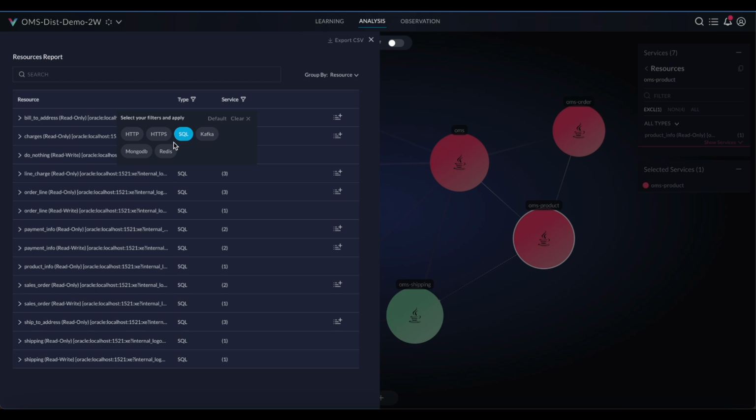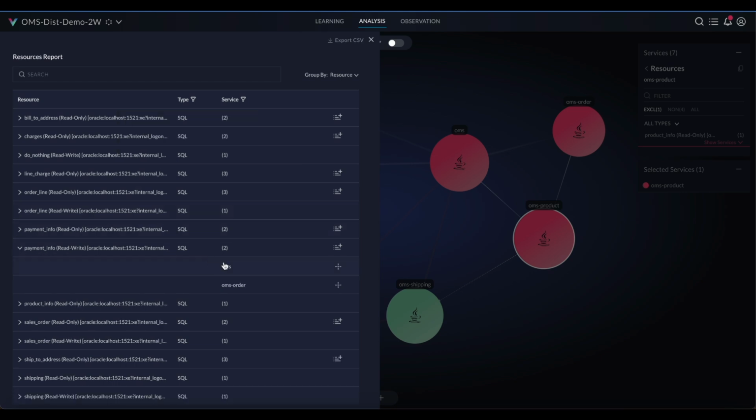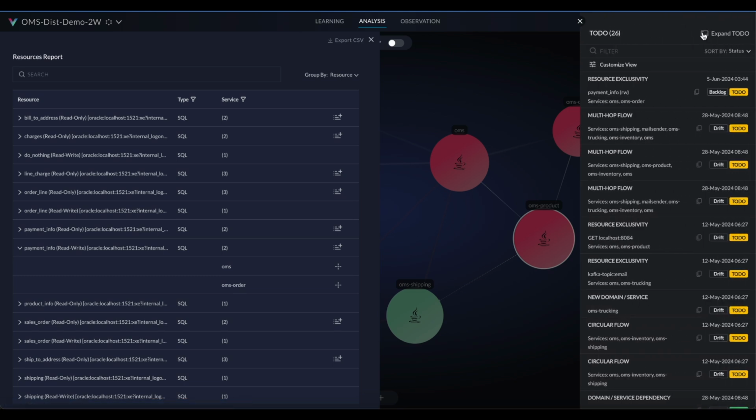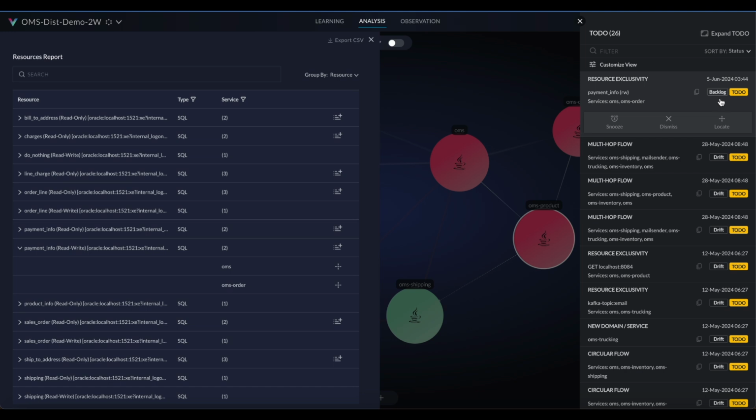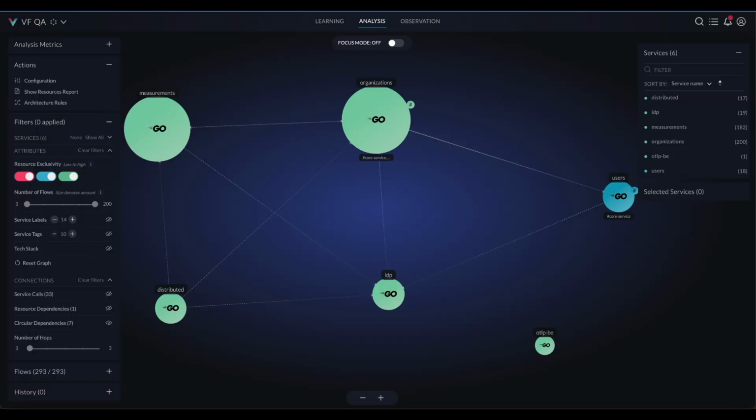We can focus, for example, on database tables and see that the payment info table is accessed by two services for read and write operations. This is an example of a resource exclusivity issue that impacts scalability, resiliency, and engineering velocity. vFunction automatically creates a to-do to address this issue. Let's switch to a different app to see some additional capabilities of vFunction.